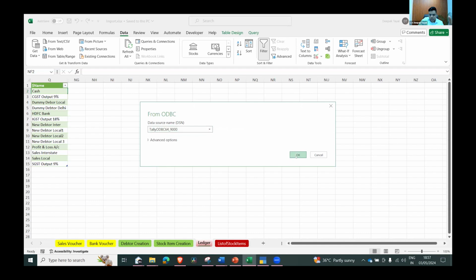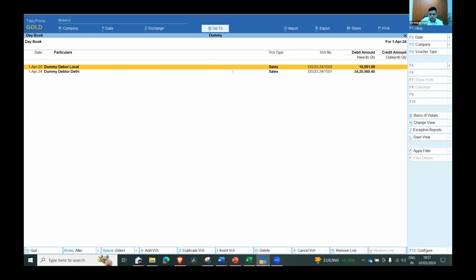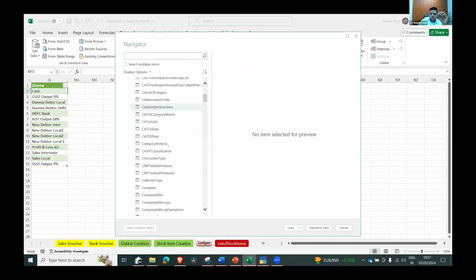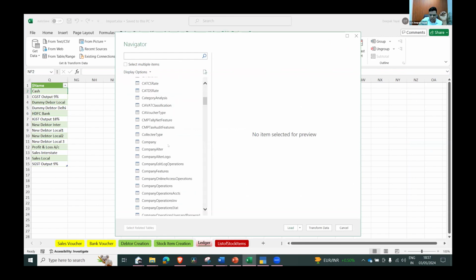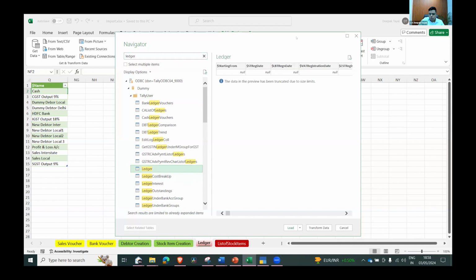Then you will click OK here. And within a few seconds, you will see it is connected. So Dummy is my company name, which is open right now on Tally. You can see the company name here, and all the tables from Tally are here. You can import each and everything, all the data entries, all the transactions, all the cost centers. Right now, we just filtered ledger here. We selected the ledger and pressed the OK button.